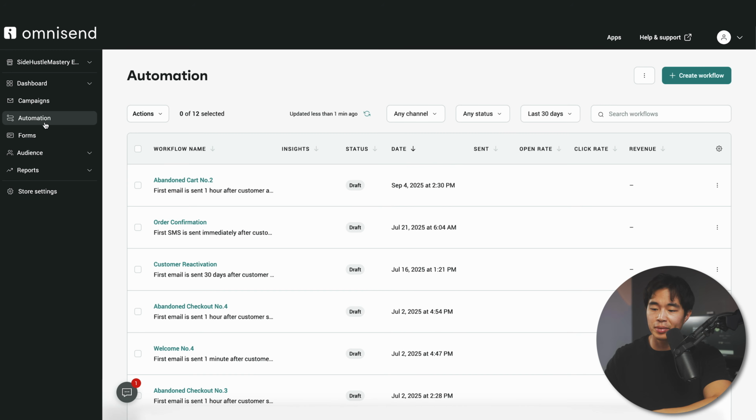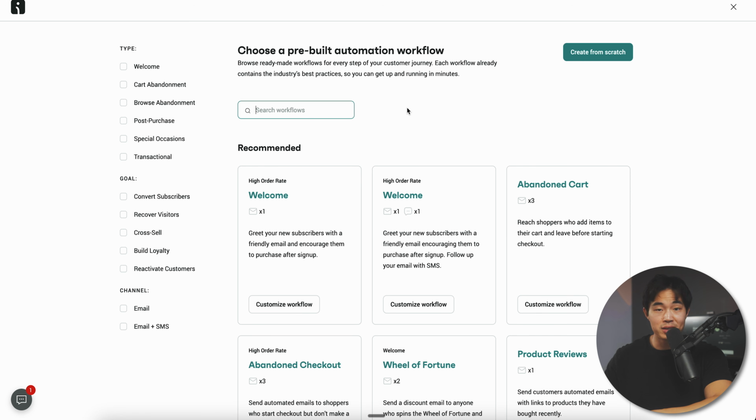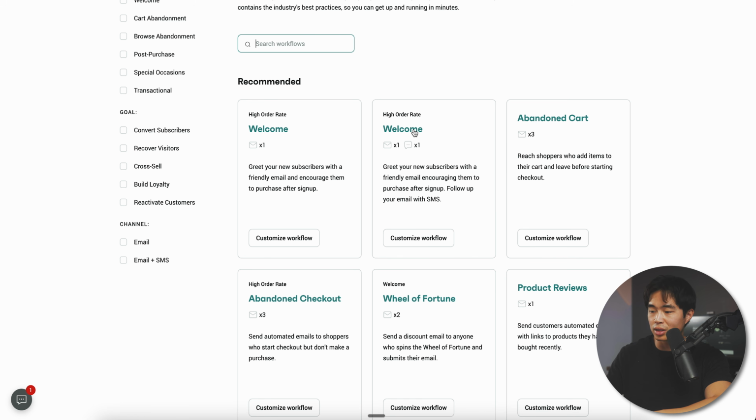So within Omnisend, I'm going to come here to automation. I'm going to click on create workflow, and we'll be able to choose from all these different pre-built automation workflows. So just for this video, I'm going to show you guys this welcome sequence. It consists of 1 email and then 1 SMS. So we'll click on customize workflow here.